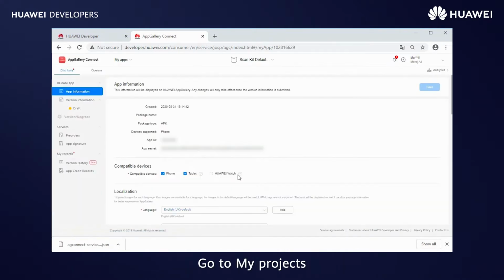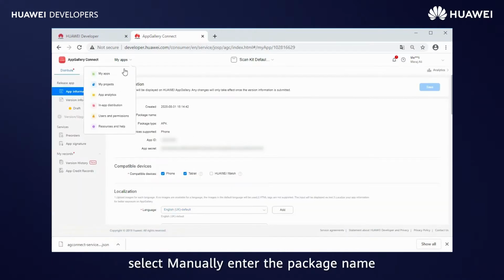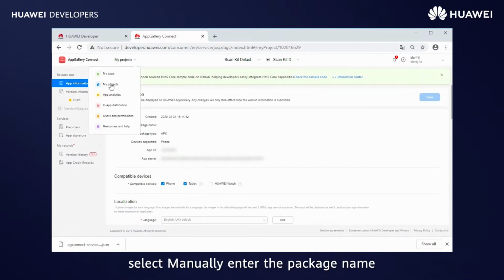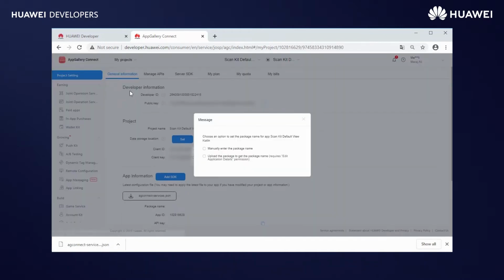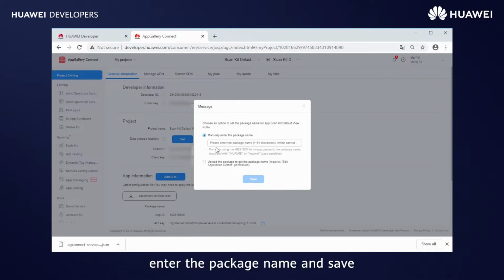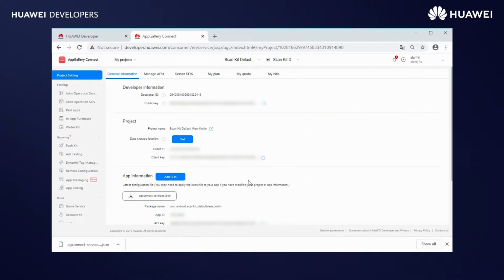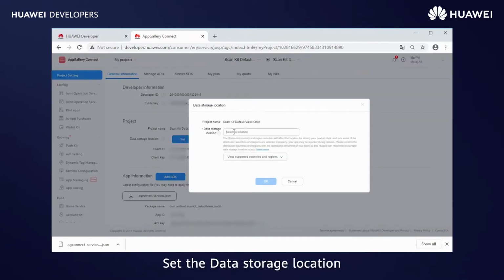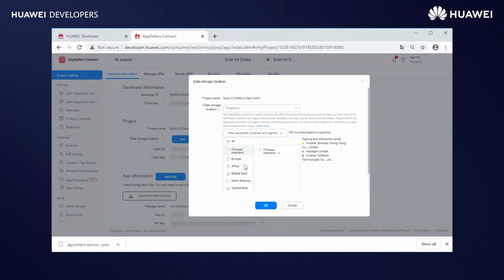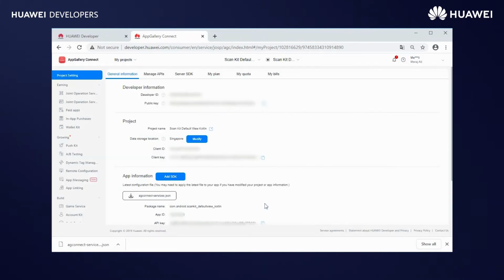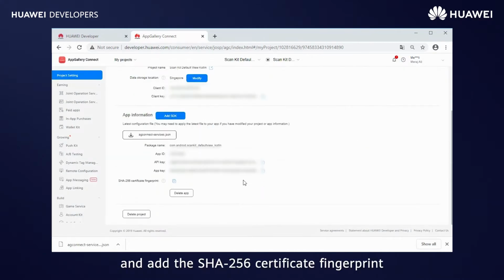Go to My Projects, select Manually, enter the package name. Enter the package name and save. Set the data storage location and add the SHA-256 certificate fingerprint for your application.